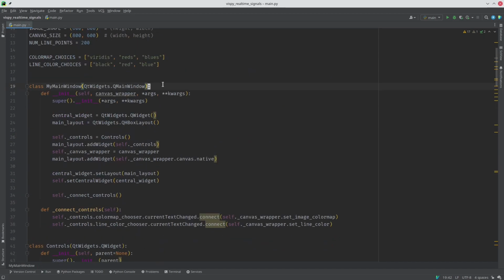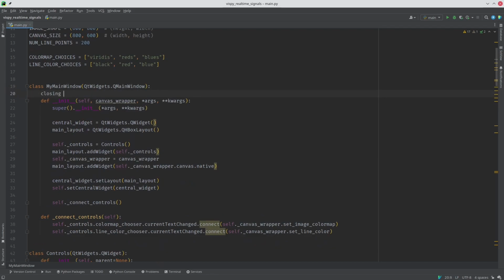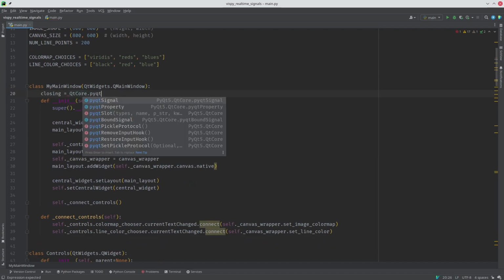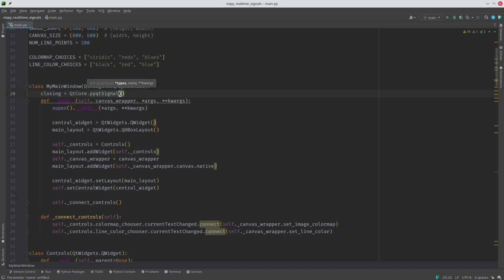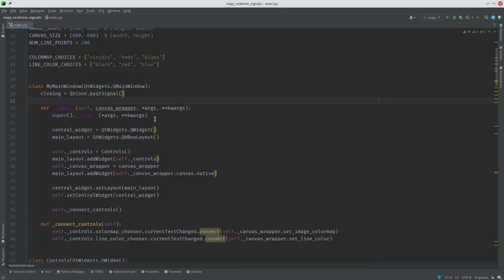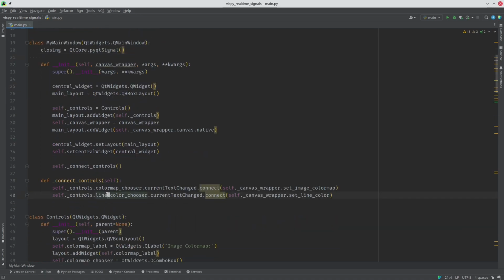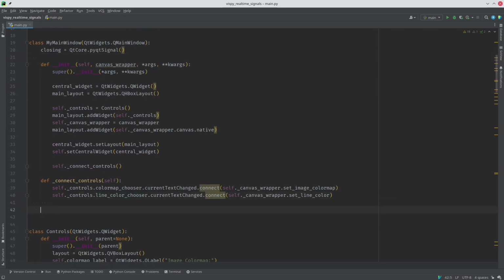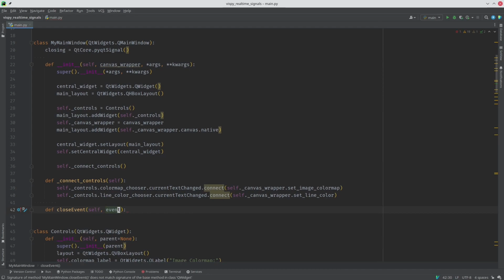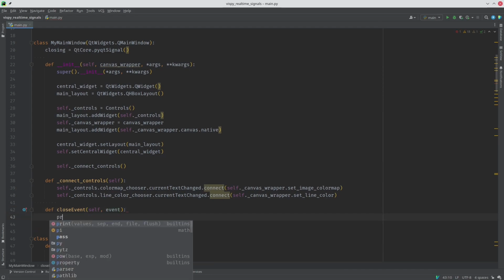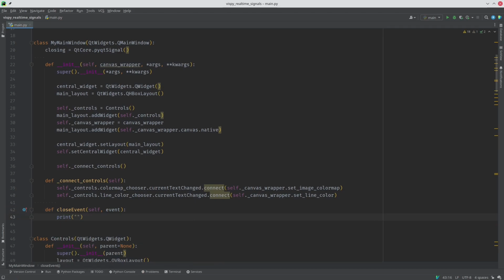Okay, so now that we're at the MyMainWindow class, we can create a new signal just like we did with all the others, called closing. And then we're going to create a new method called close event. This is actually something that Qt handles in a special way. So this is needed because as far as my research tells me, there's no signal that comes built into Qt to tell us that the window is closing. This is the best way that I could find to do it.